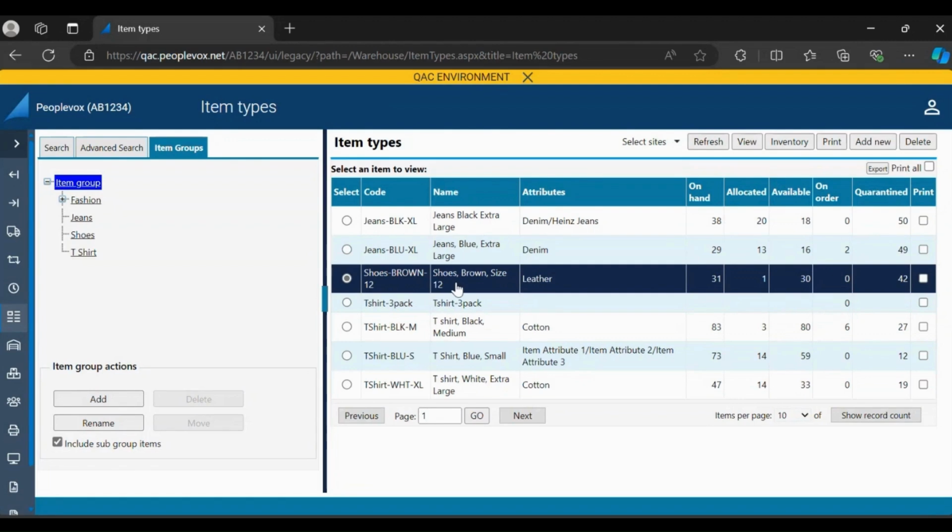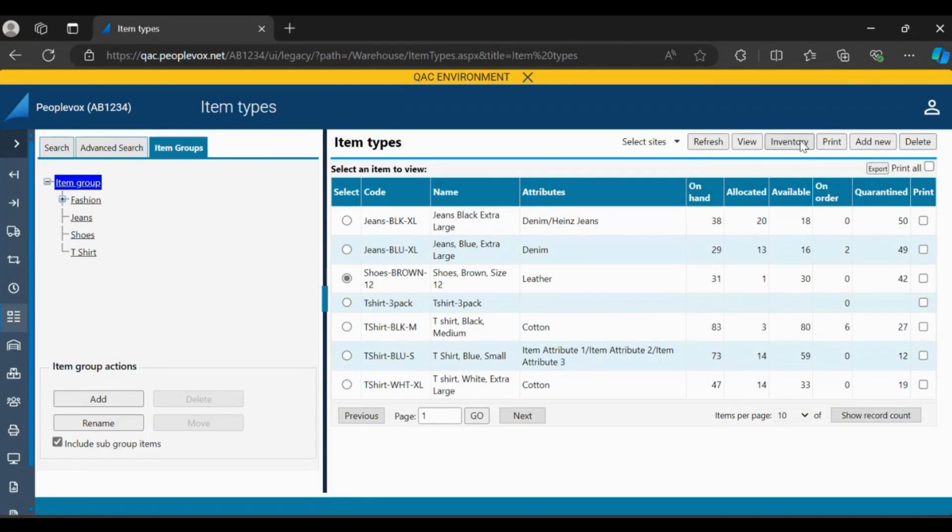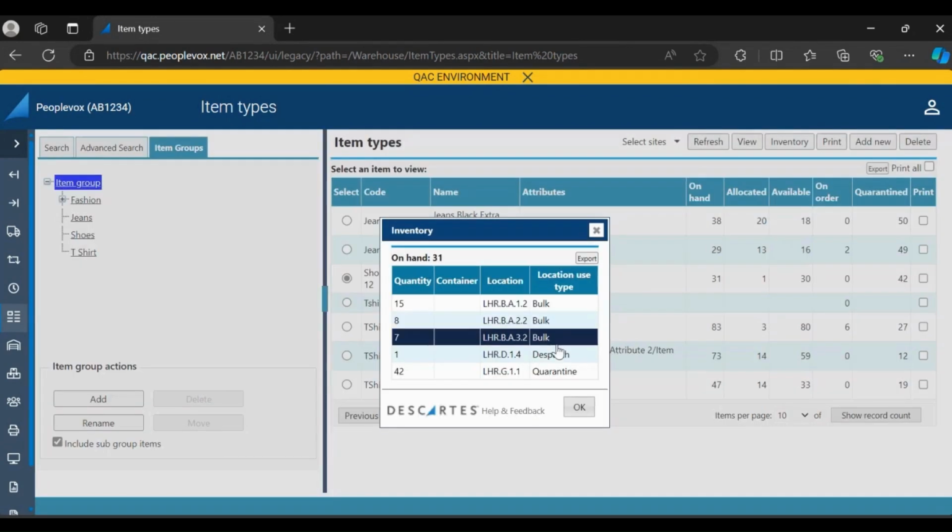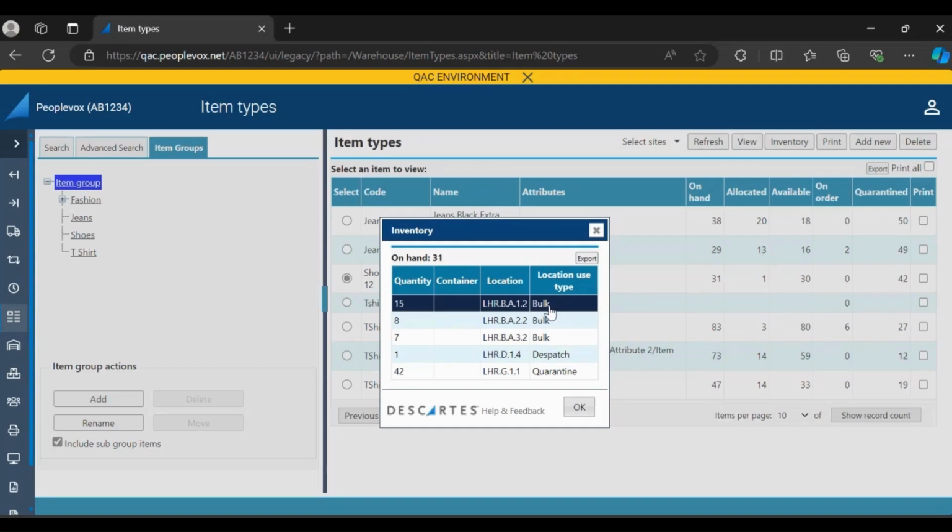So in this test login, we've got a few SKUs here, including this SKU that starts with shoes. The reason why it's important to see this and where it's currently located is this is the SKU that we'll be using for our put-away rule. It's currently only in bulk, dispatch, and quarantine. And for our put-away rule, we'd like it to go into a pick location.